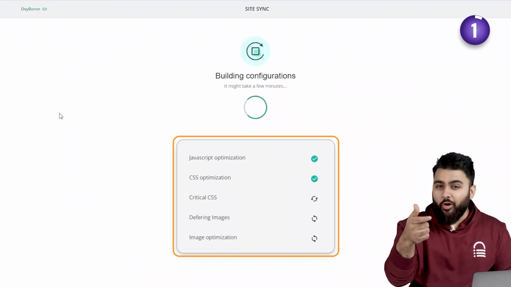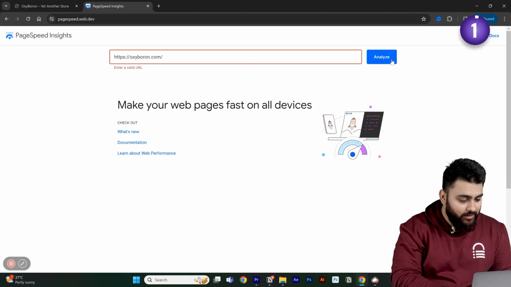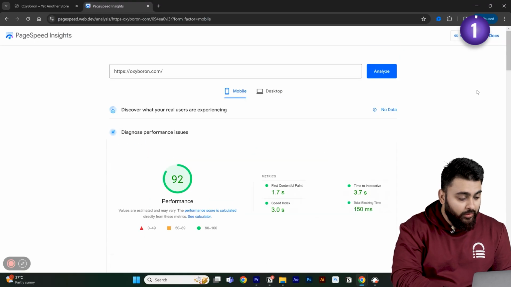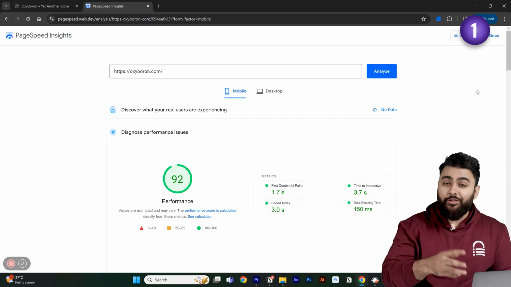Now, your site is automatically being optimized. And here, you should see a big jump in speed. If you go back to Page Speed Insights and analyze this again, you'll now see the improved score is above 90. And ELF will keep your site fast even if you add more elements.